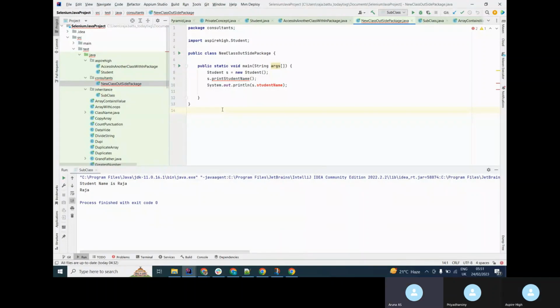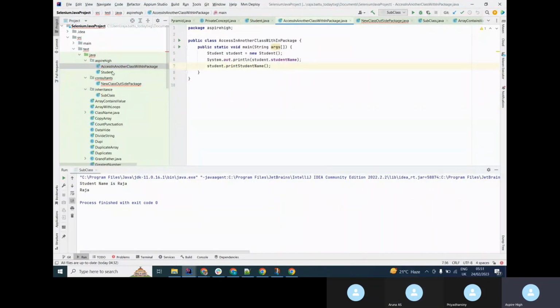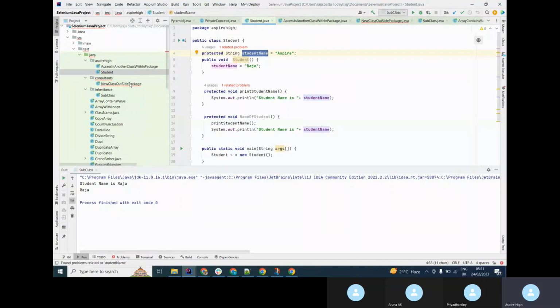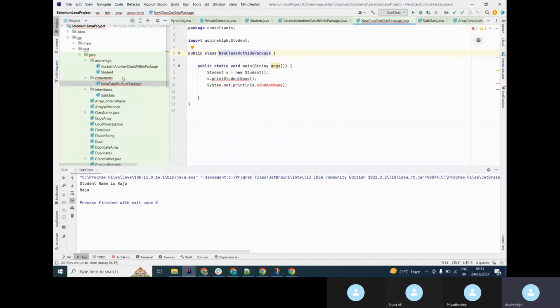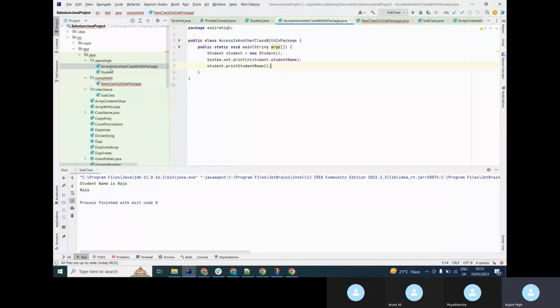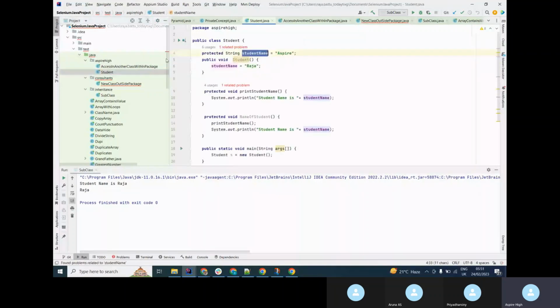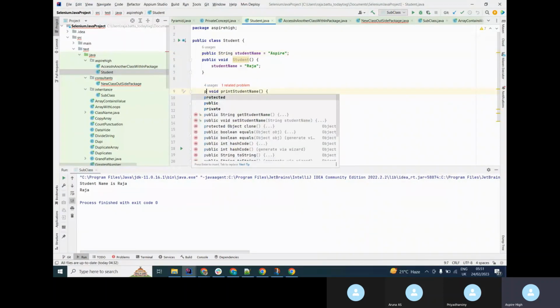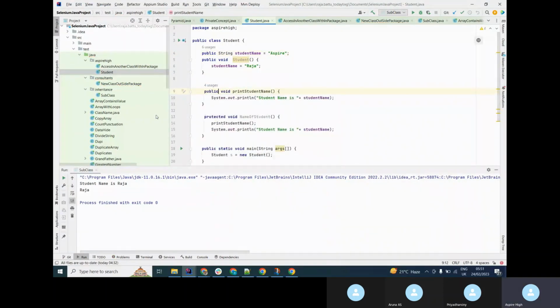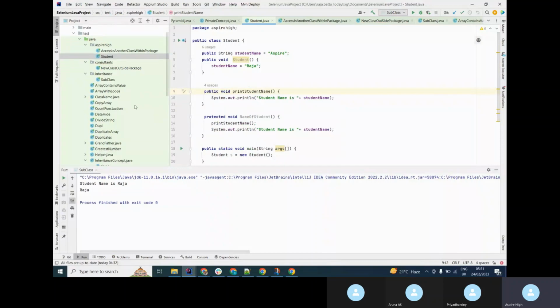Are you clear? Okay, sir. Yes, sir. Okay, this is about the access modifiers concept. Let me make this public so that it won't throw any error. Okay. Then we'll go for the inheritance concept.